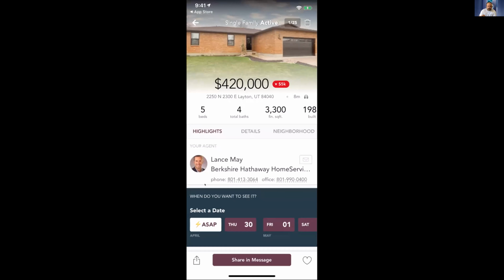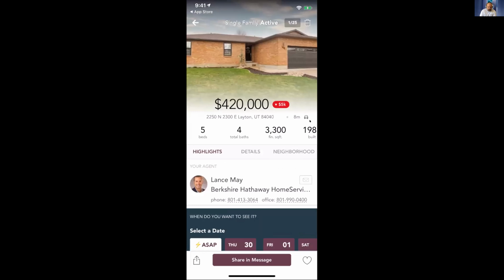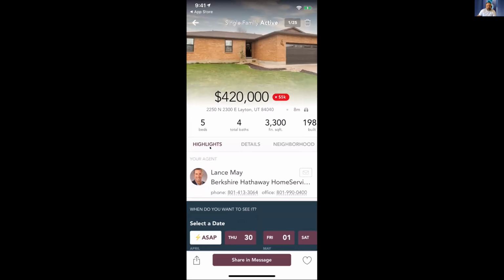Now, the reason why that's so important is, you see what we have is, this is called the primary home screen, and it gives us some really simple information, right? I've got the total number of beds. I got the total number of baths. I've got the fact that it's 3,300 finished square feet. It was built in 1980 something. Trying to zoom in here on that, but it's a little wrapped around. And then it gives me highlights of the house, details of the house, and then details of the neighborhood.